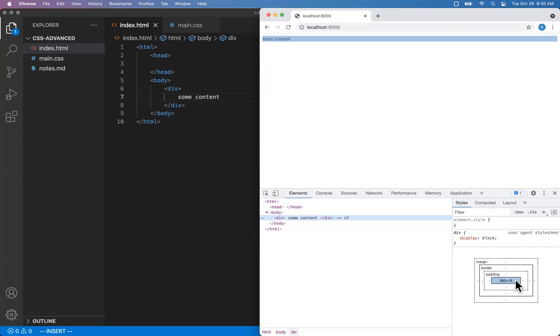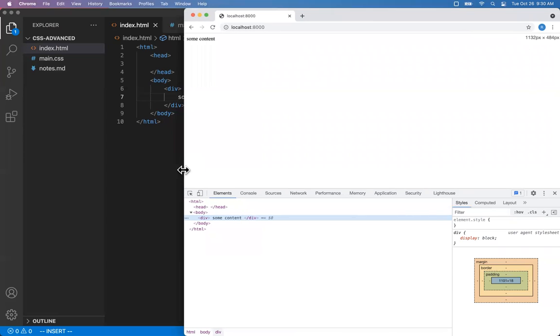And then the content is 18 pixels high to accommodate just the text inside of it, but it's also 885 pixels wide. That's the full width of my screen. If I make the window a little bit wider, we can see the box model updates. It's now 1112 pixels wide, because this div is just automatically taking up the full width of the screen.